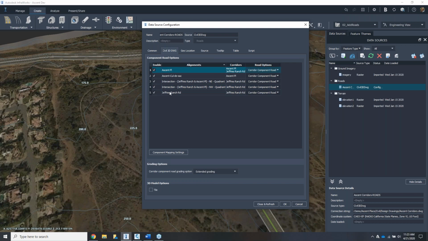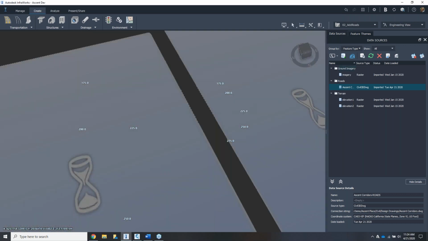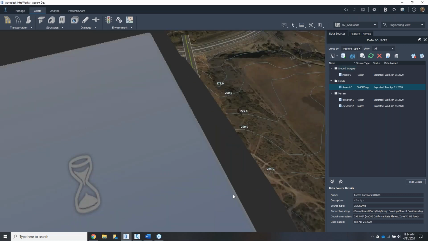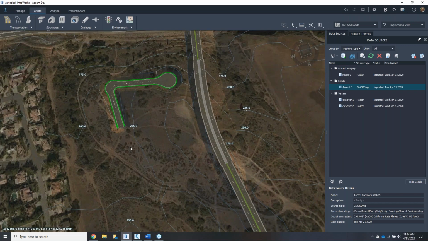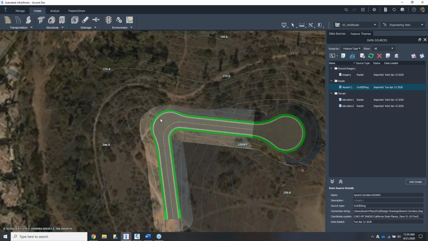So in the read options, there is now corridor component and component. So corridor component is what I'm interested in, and I'm gonna just bring in the cul-de-sac in my assembly place. And then close and refresh that. And there we go. We now have the alignment, the corridor, the profile as designed in Civil 3D. So as you can see, obviously, there is a target here and the cul-de-sac has been designed. You cannot do that in InfraWorks at the moment.